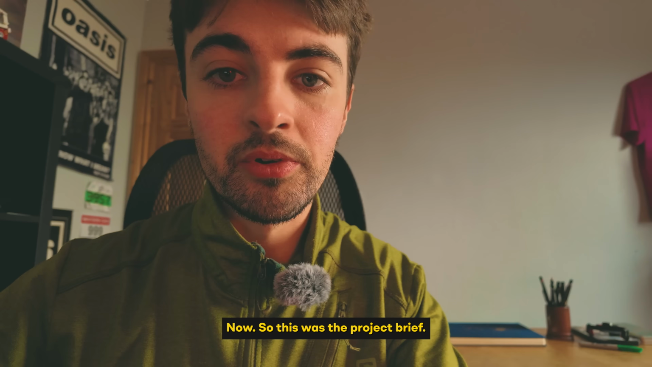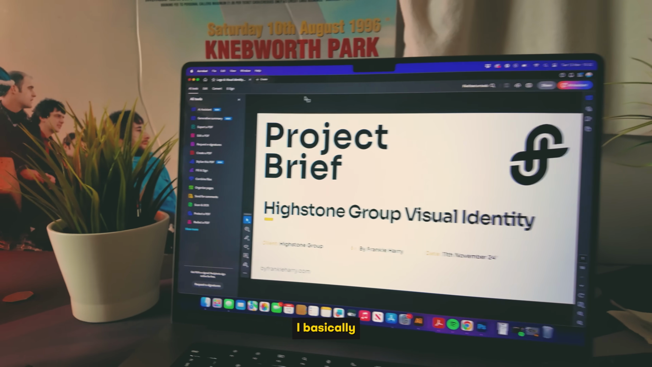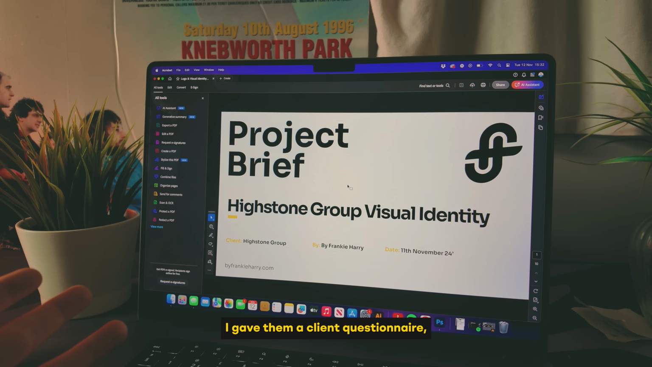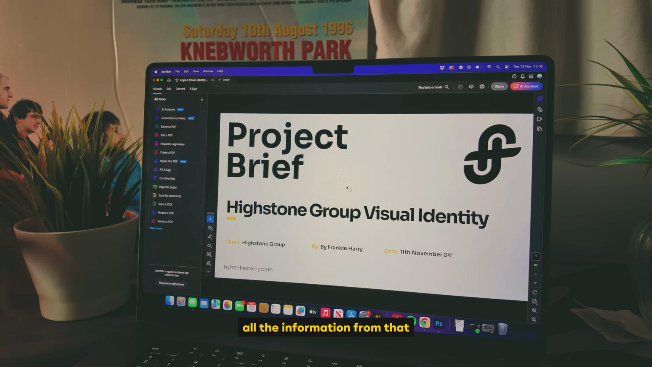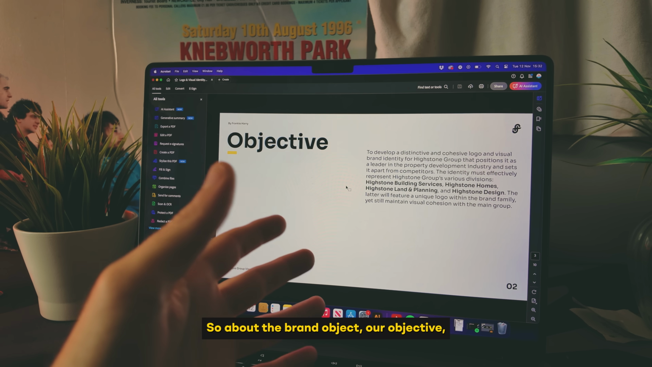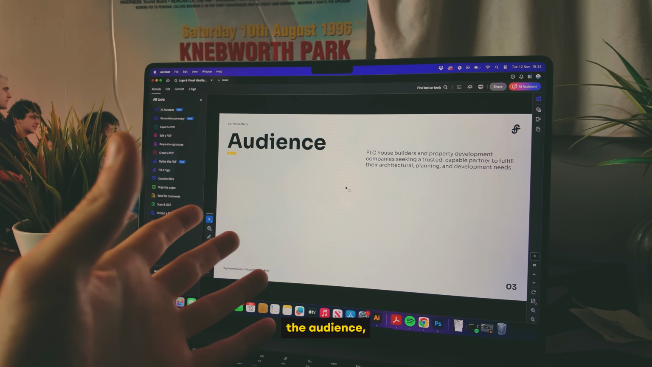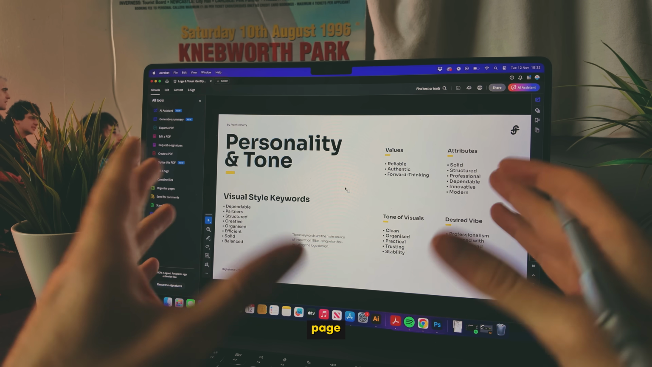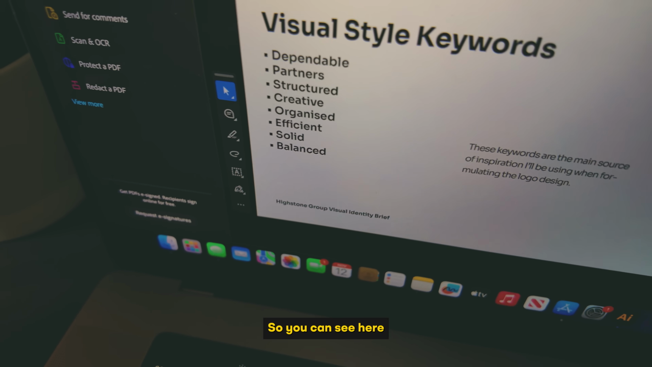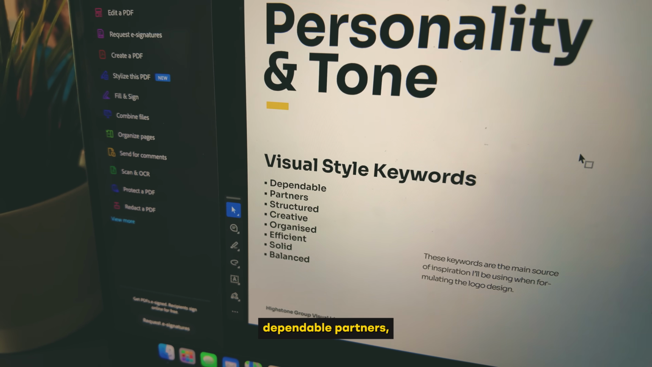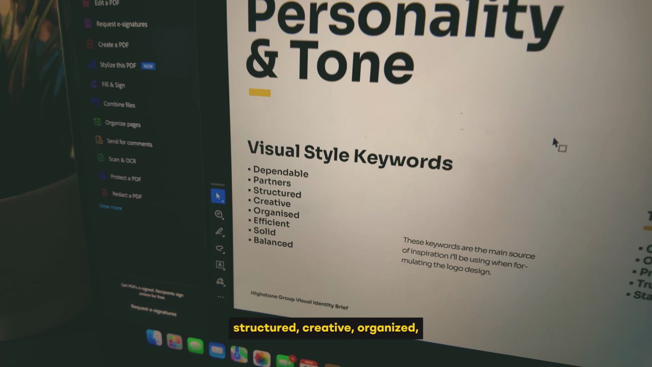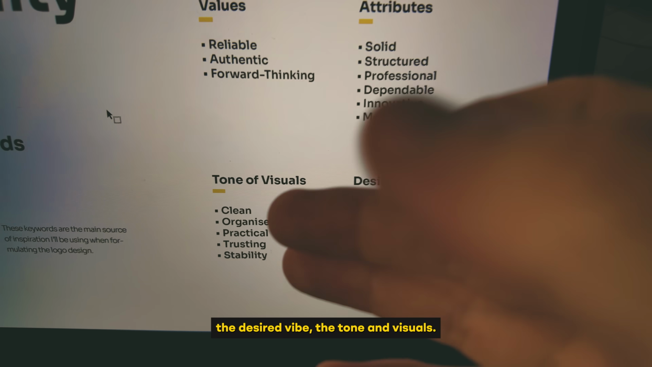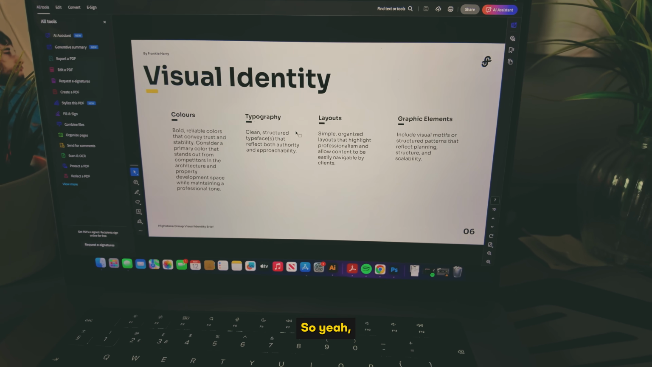So this was the project brief I basically made. We had a call. I gave them a client questionnaire, and I've just got all the information from that and put it into this sort of brief. So about the brand, our objective, the audience, the personality and tone, visual style, keywords. So this page is where I'm going to be pulling things from. So you can see here, visual style, keywords. We've got dependable, partners, structured, creative, organized, efficient, solid, balanced. Looking at the values here, we've got the attributes, the desired vibe, the tone of visuals. So yeah, we know what we're doing as well.